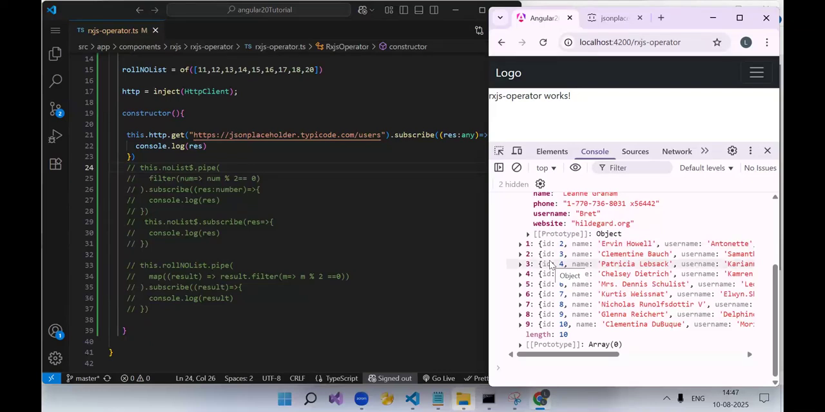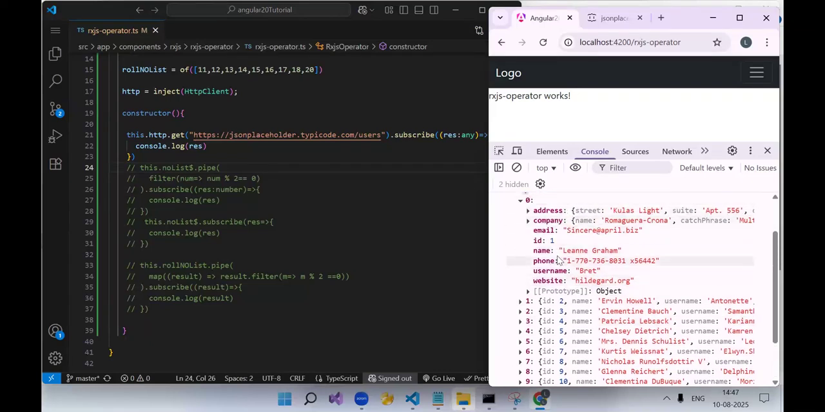Now, let's say you are working on an application where you have done the API call and you have to bind the data, whatever data you get from this API call, to a dropdown. Now, in a dropdown, you don't show all this data. You need the ID and name, because the ID you will bind to the value and the name you will print in the interpolation.